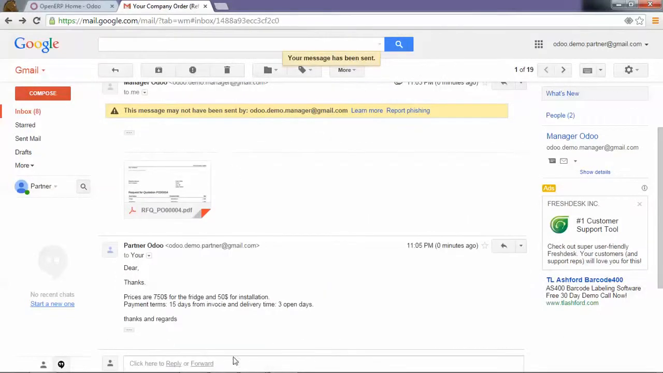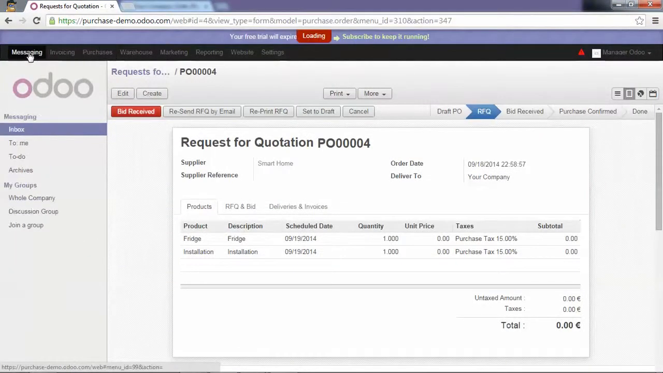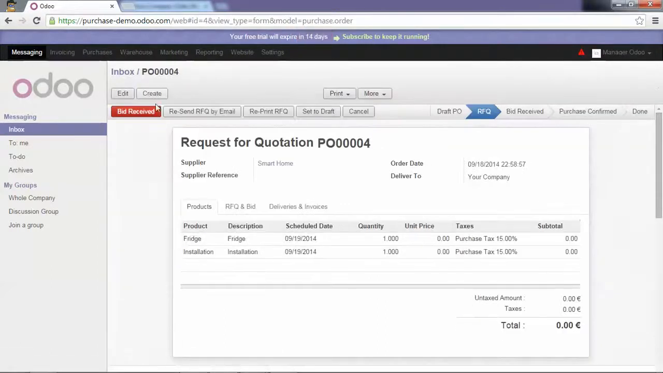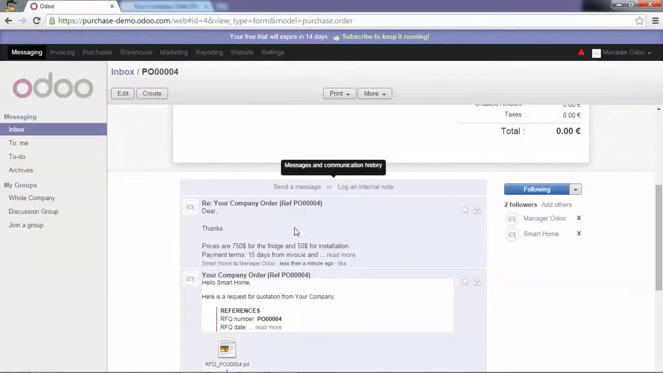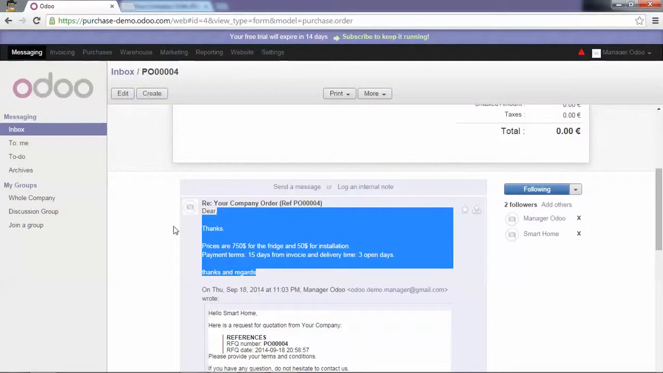Now we log into our odoo system as the customer, and we can see we have received an email in messaging from the supplier Smart Home. We have his terms and conditions, and we can go back to our request for quotation by clicking on the link here. Before we update this form with the newly received information, we can see the email from the chatter, which is the same as the one we have seen in the messaging.